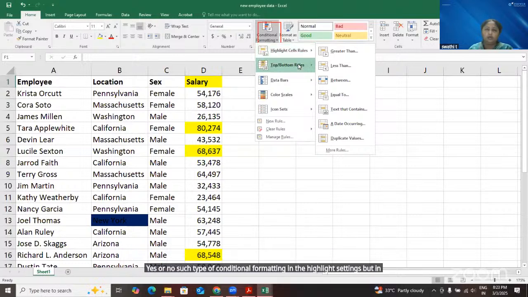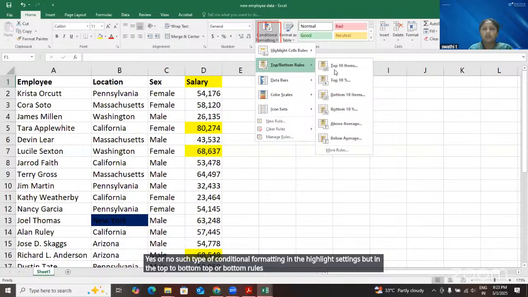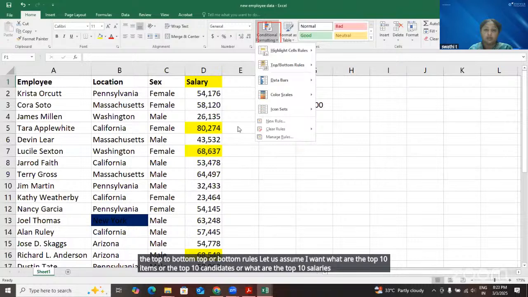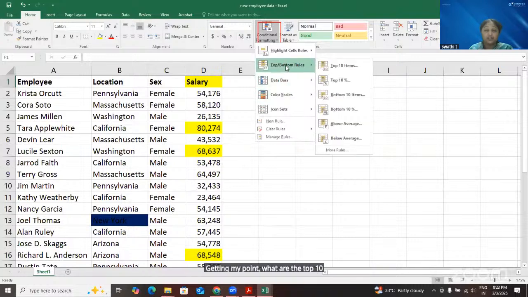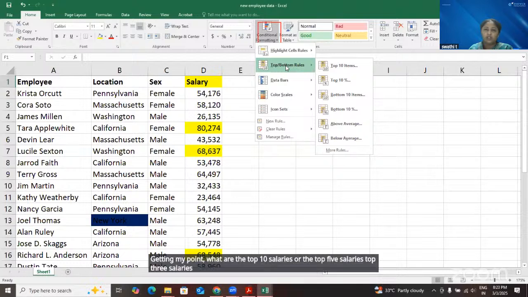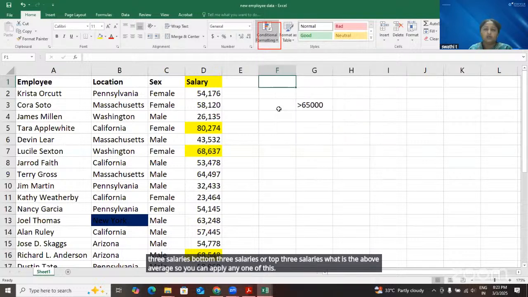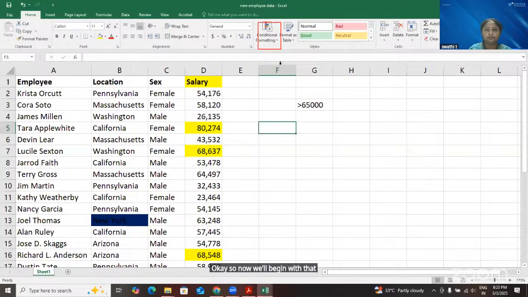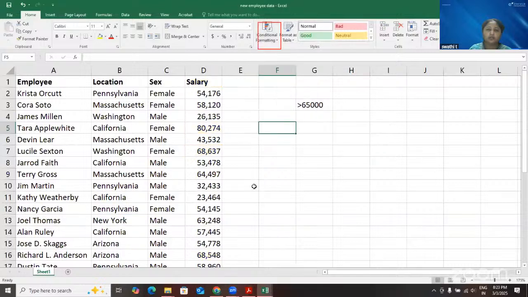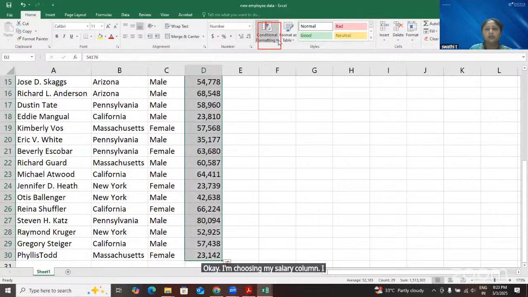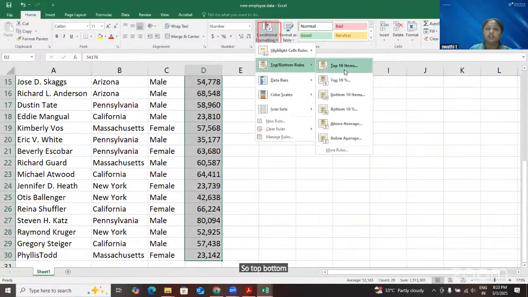But in the top or bottom rules, let us assume I want the top 10 items, or the top 10 candidates, or the top 10 salaries. Getting my point? The top 5 salaries, top 3 salaries, bottom 3 salaries, or what is the above average? So you can apply any one of this. Okay, now we'll begin with that. I'm choosing my salary column. I'm going to apply the top bottom rules. So we'll start with the top 10 items.